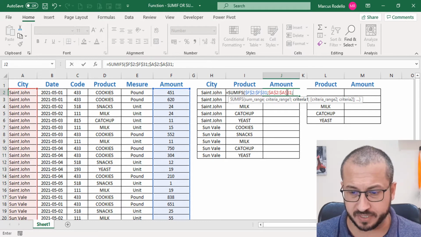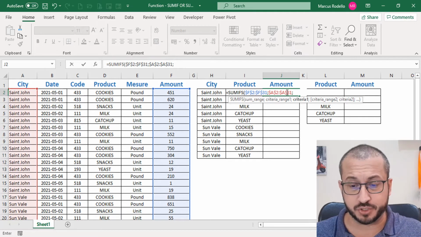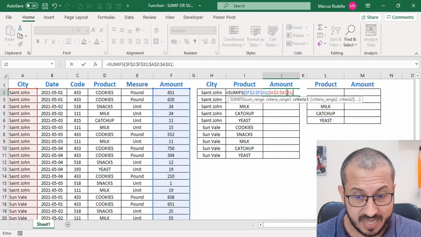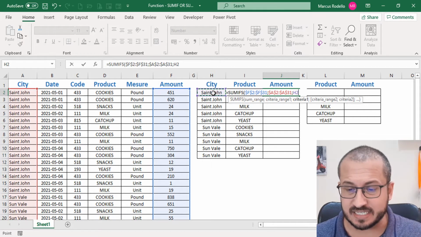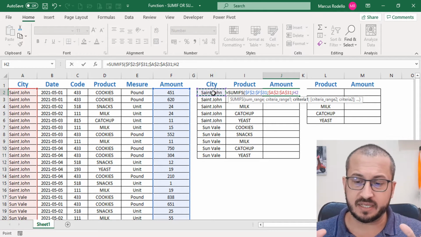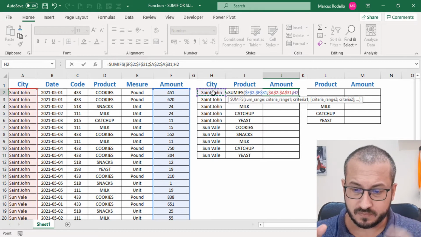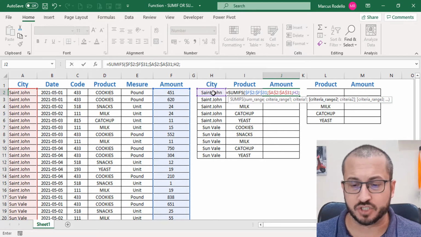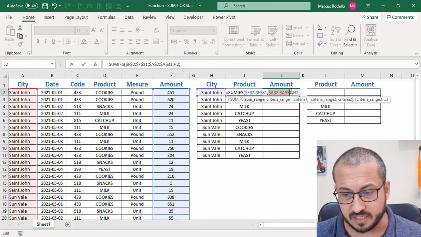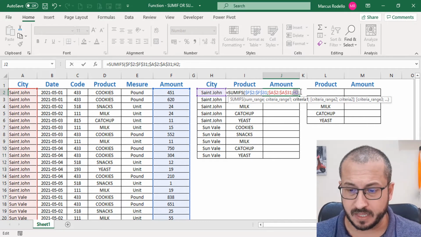Separating the argument again. I want to sum everything in F2 to F31 when, in A2 to A31, I find the city St. John. That's the reference. You have to find St. John in A2 to A31, and we're going to separate again. So make that sum when you find this criteria in this place.